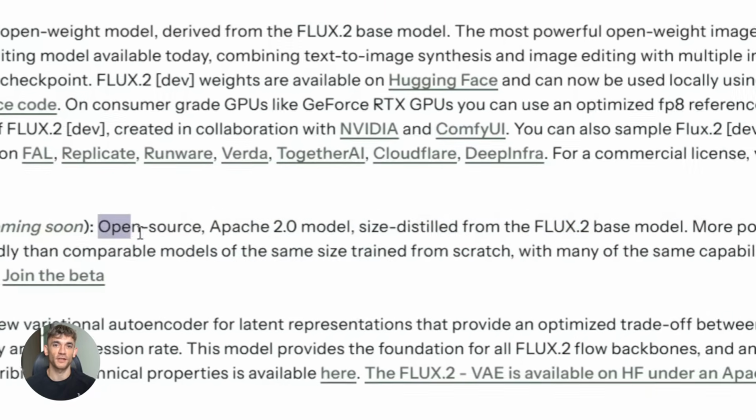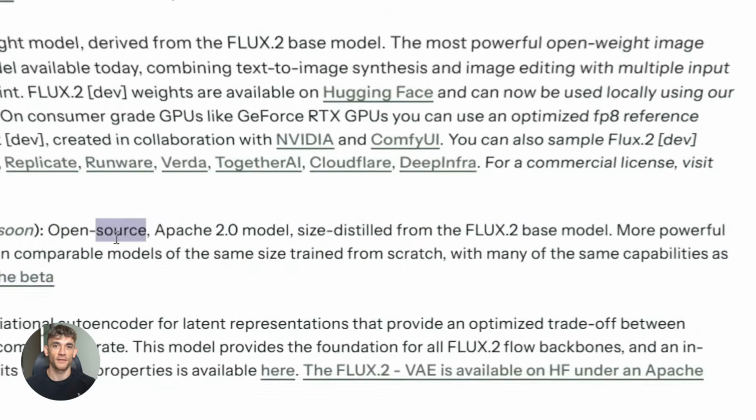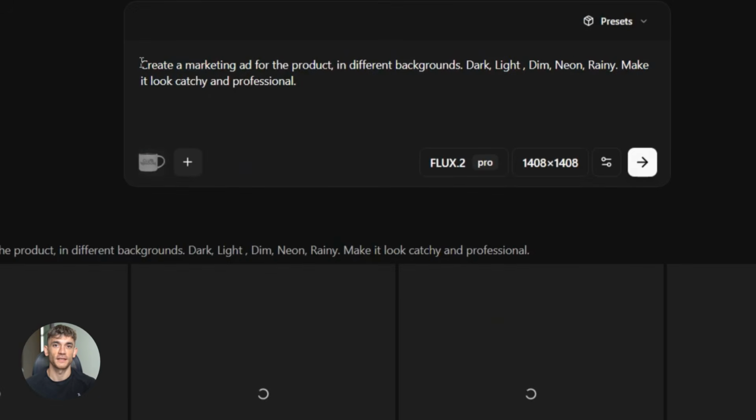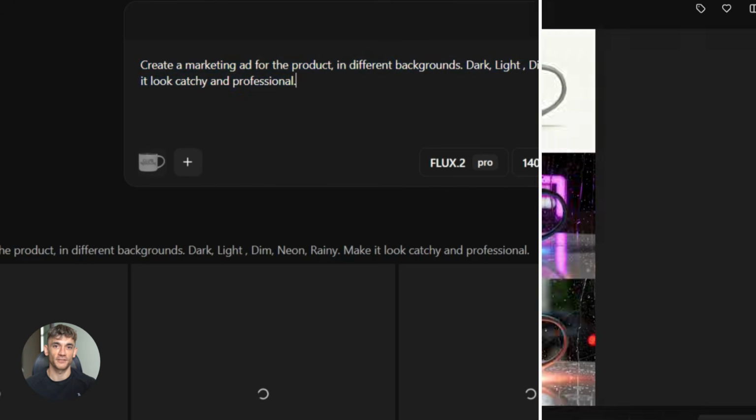Let me show you what you can actually do with FLUX.2. First, advertising and marketing. Imagine you're creating an ad campaign and you need the same model or product across 10 different images, different backgrounds, different lighting, different scenarios. FLUX.2 handles that. You feed it your product reference images and generate as many variations as you need.